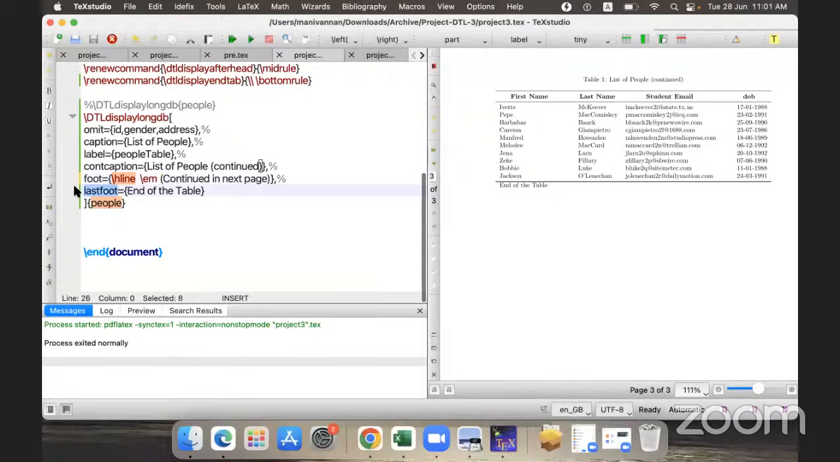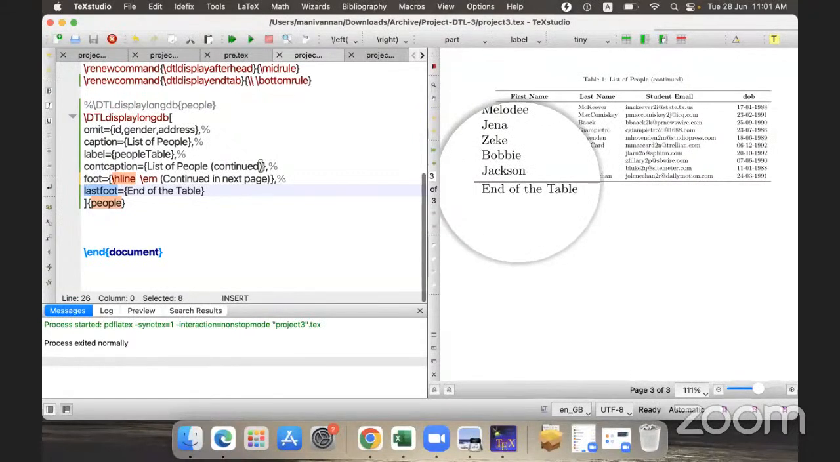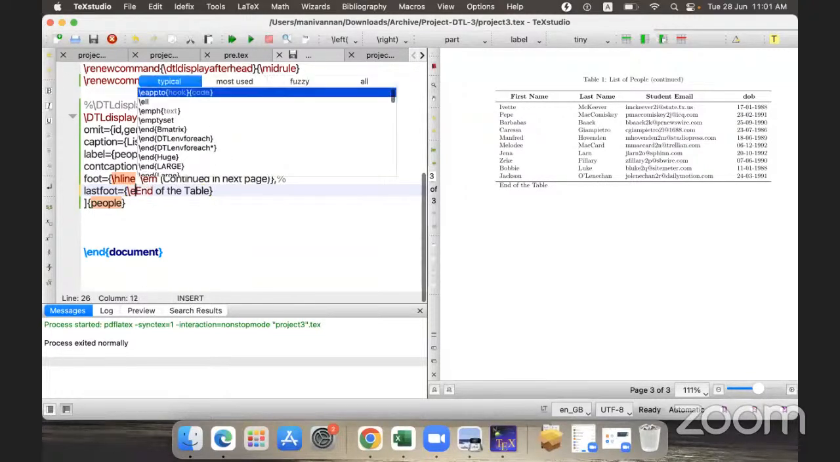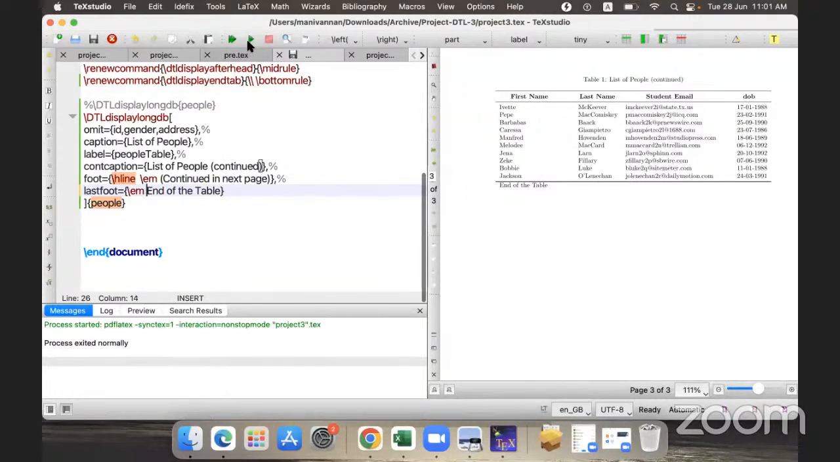Actually, the end of the table and the end of the pages also. So wherever it is going to stop your data by one, we are using the last four, using the information at the end of the table. So if I am interested, I can use this slash em here also, at the end of the table.